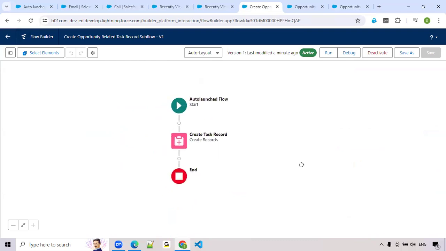Okay. I hope it's clear how we implemented this flow with a record-triggered flow and an auto-launched flow, no trigger. Okay. So I hope it's clear how we implemented it.